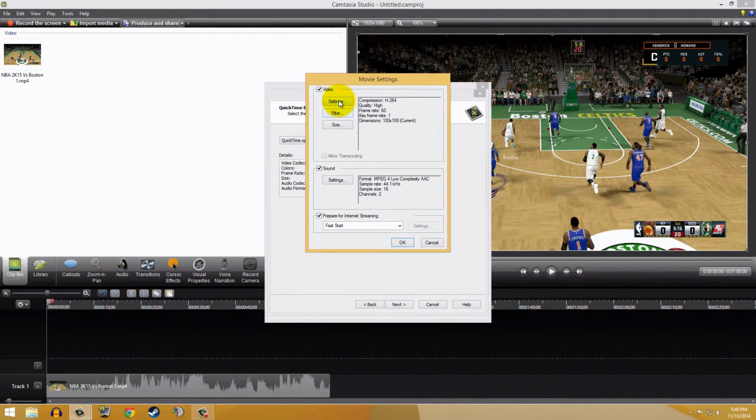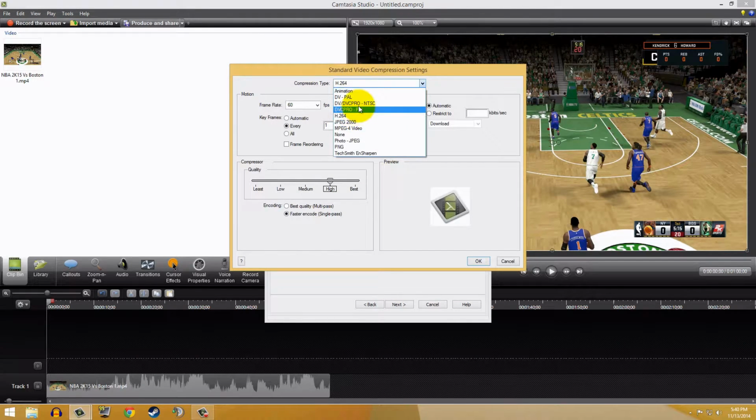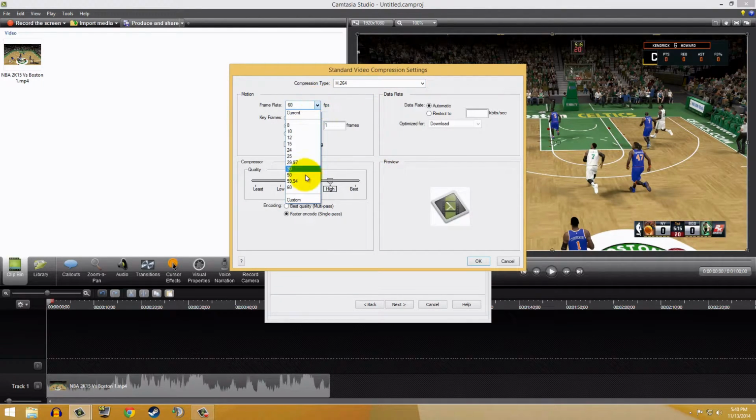QuickTime options, settings, H.264. That's recommended. It should be at 60 FPS, okay? Since you're rendering at 60 FPS. However, if you are recording at 30 frames per second, not exactly 60 FPS, please do not bother rendering in 60 FPS. It's still useless. Just go with the original one. You must get a peak frame rate of 60 FPS.